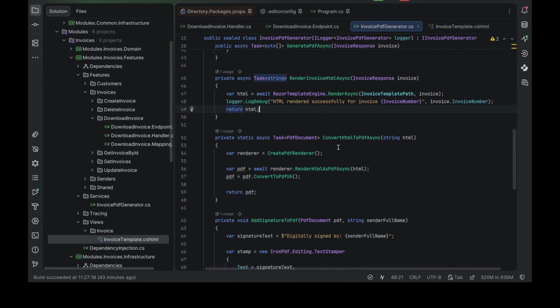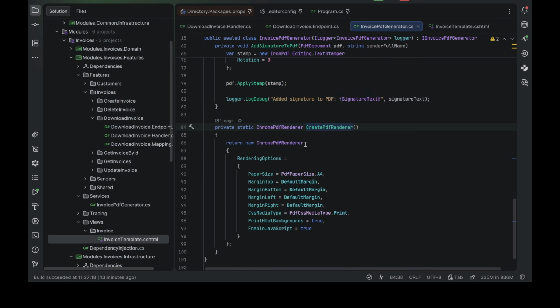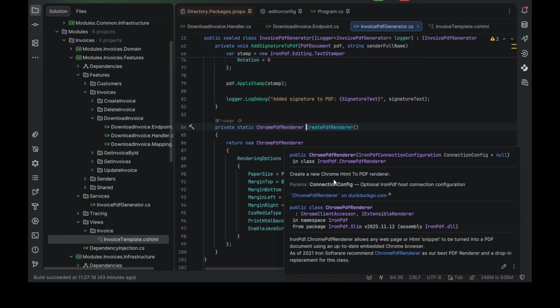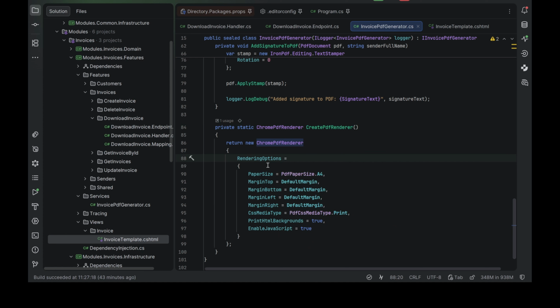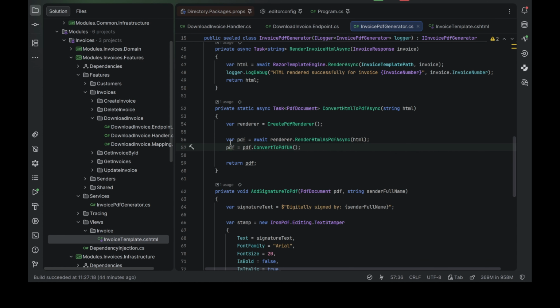To convert HTML to PDF, we do the following. I create a PDF renderer. It's a class that comes from the IronPDF library. I specify the rendering options, and later, with a single line of code, I can create our PDF from HTML. To add compliance for PDF/UA standards, I call a method ConvertToPdfUA from our created PDF document.